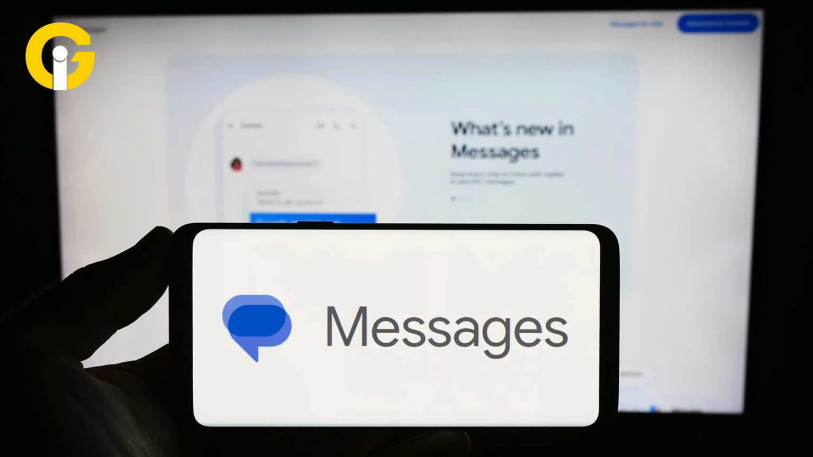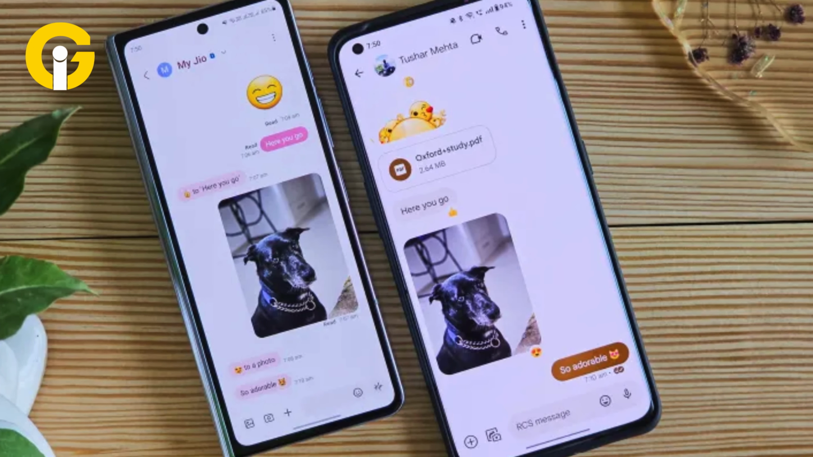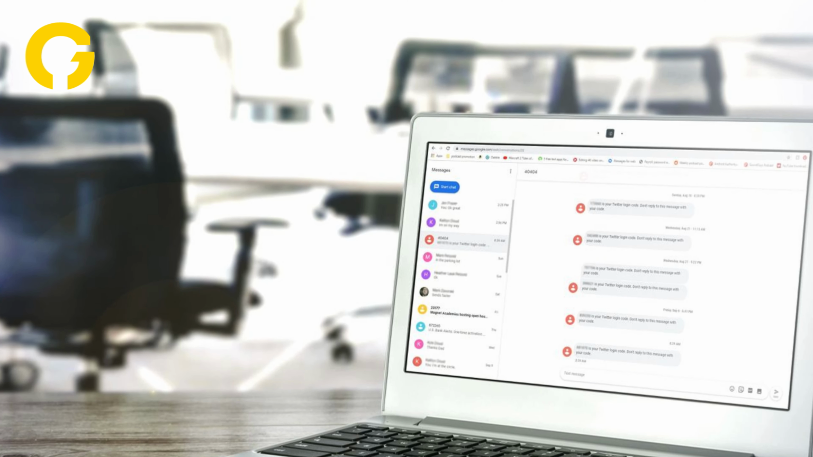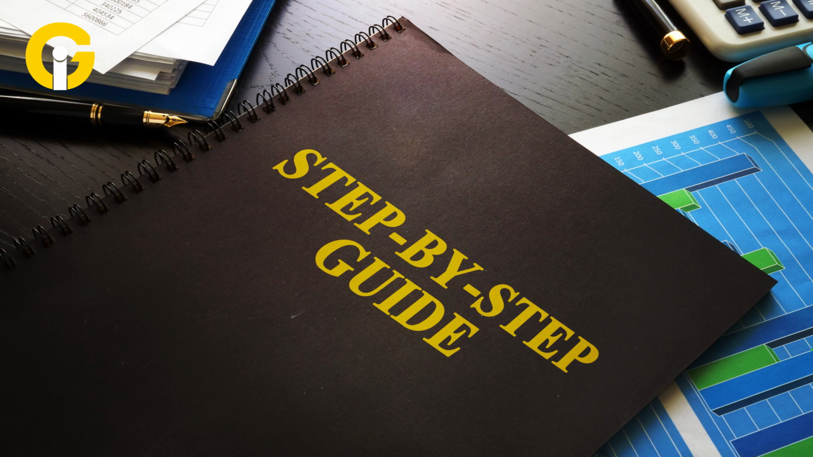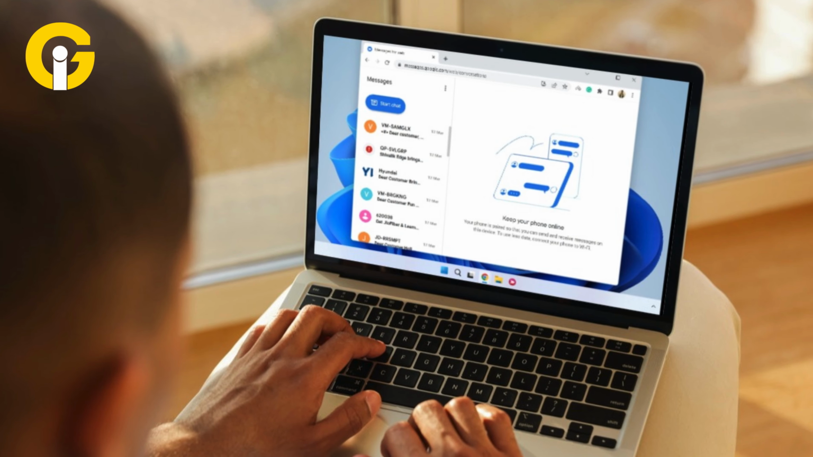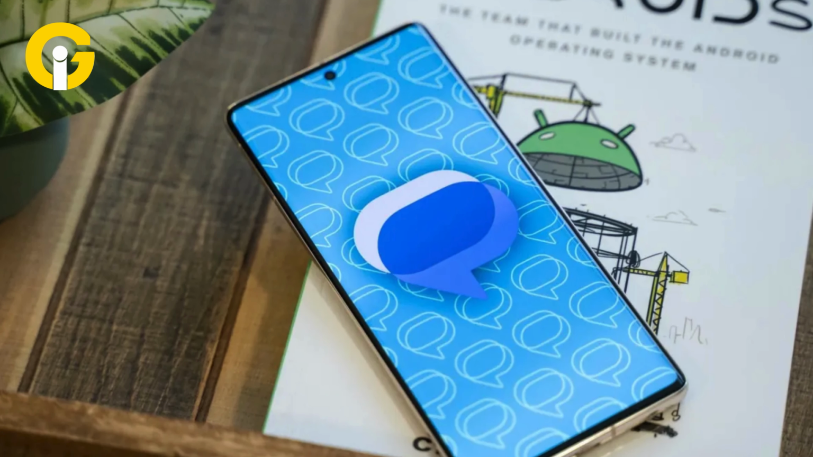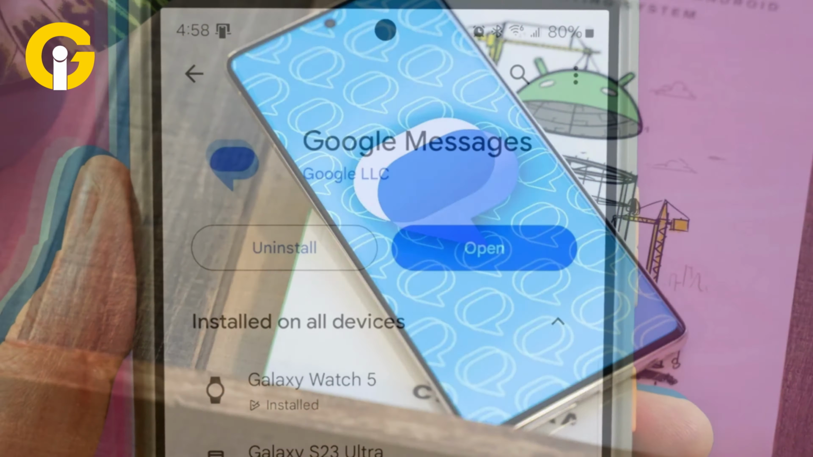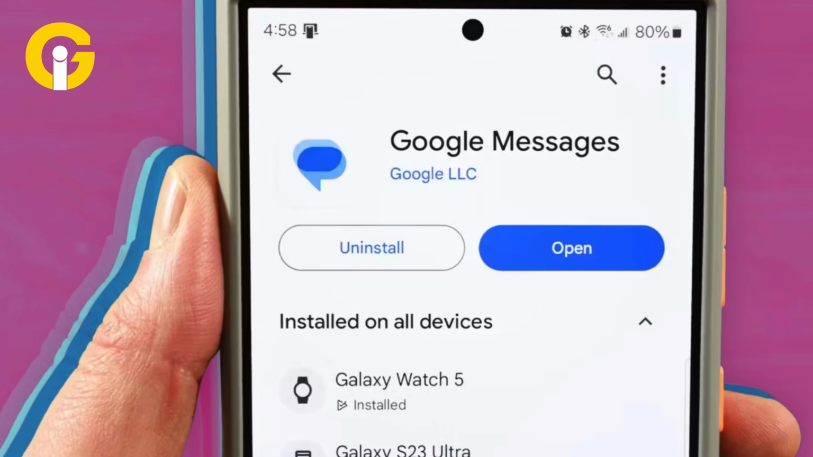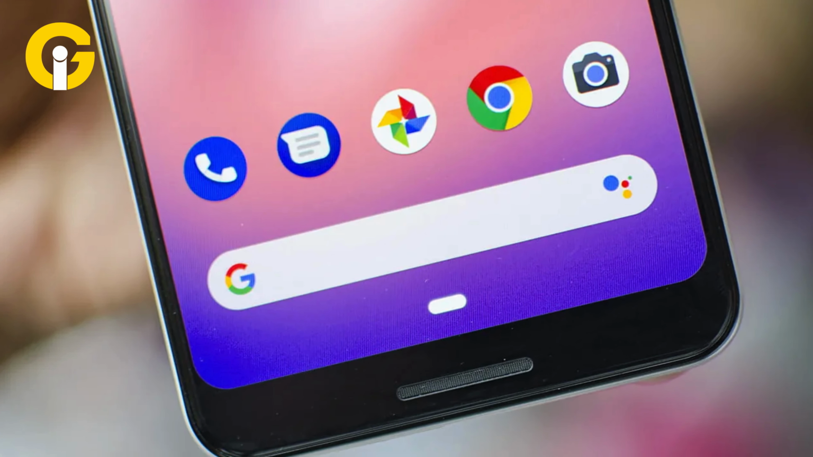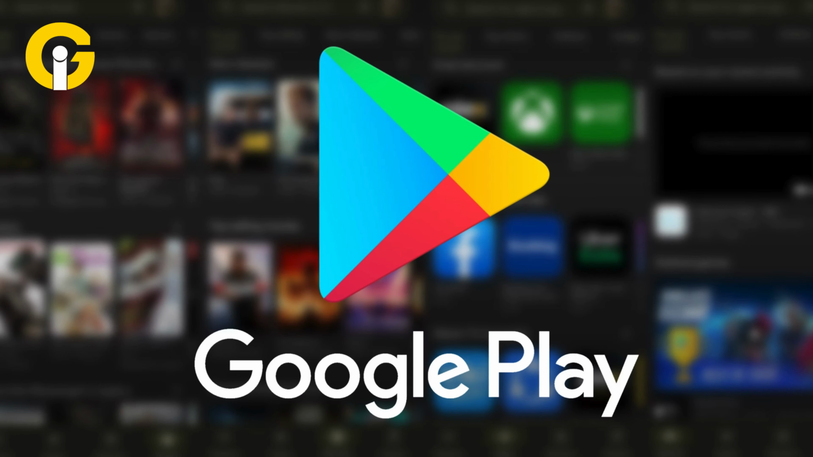Besides being available on Android devices such as Samsung, Google Messages is also accessible on the web. Here's a step-by-step guide to setting up Google Messages on your laptop or PC. First, set up Google Messages on your Android phone. Now install the Google Messages app on your Android phone. It usually comes pre-installed, but if it isn't, you can download it from the Google Play Store.